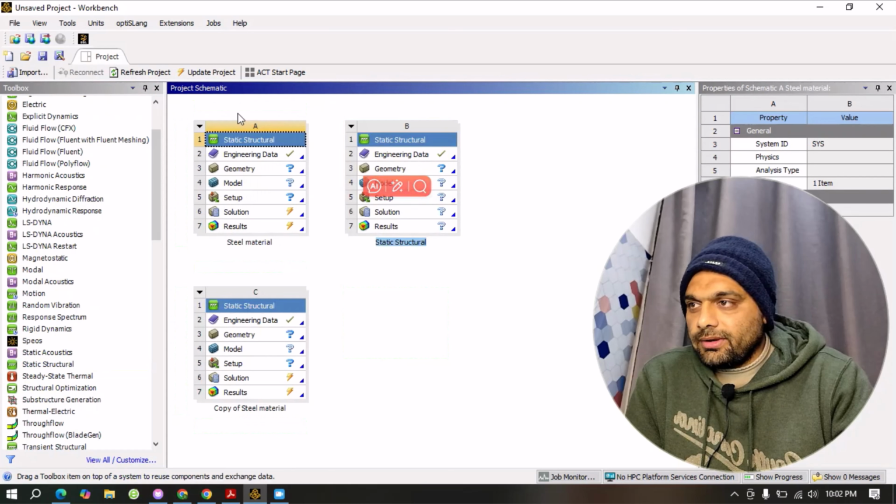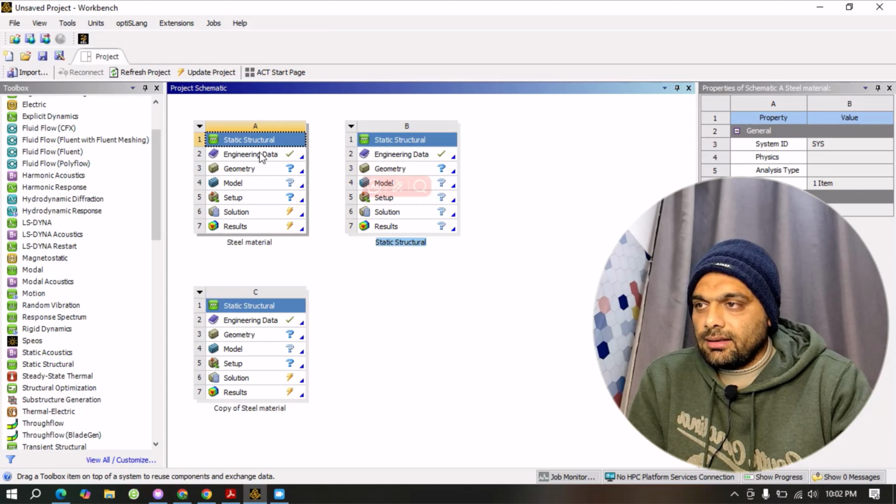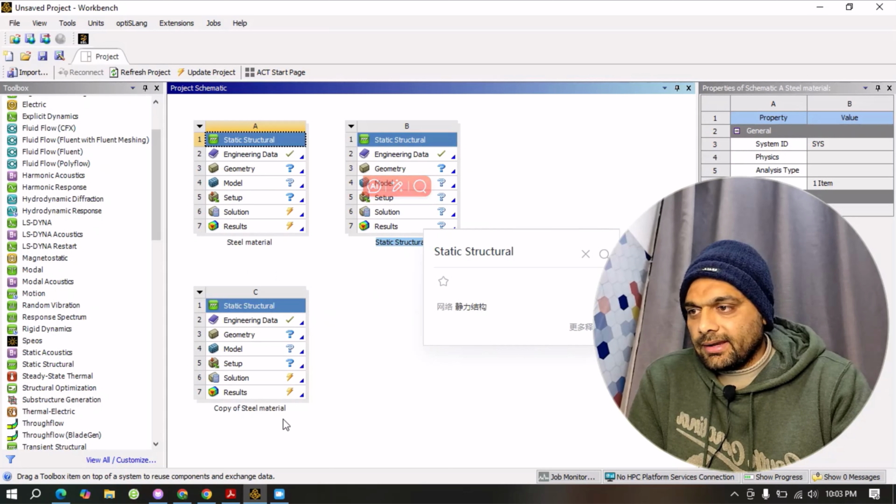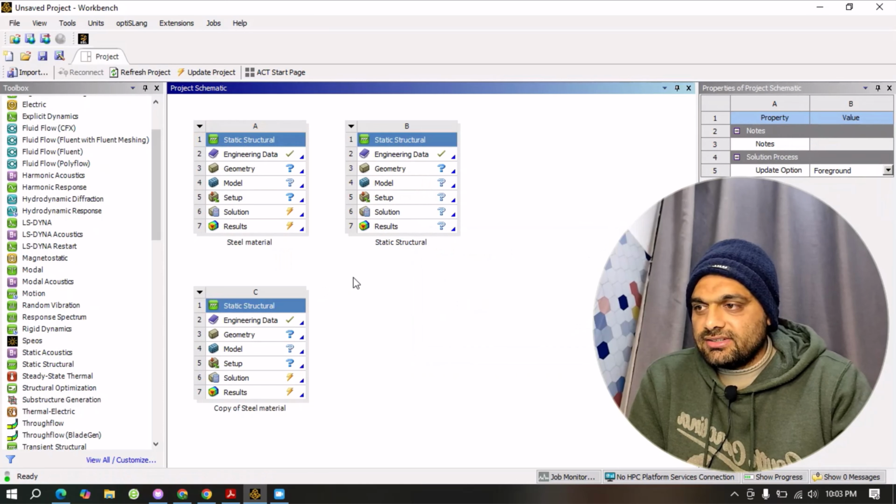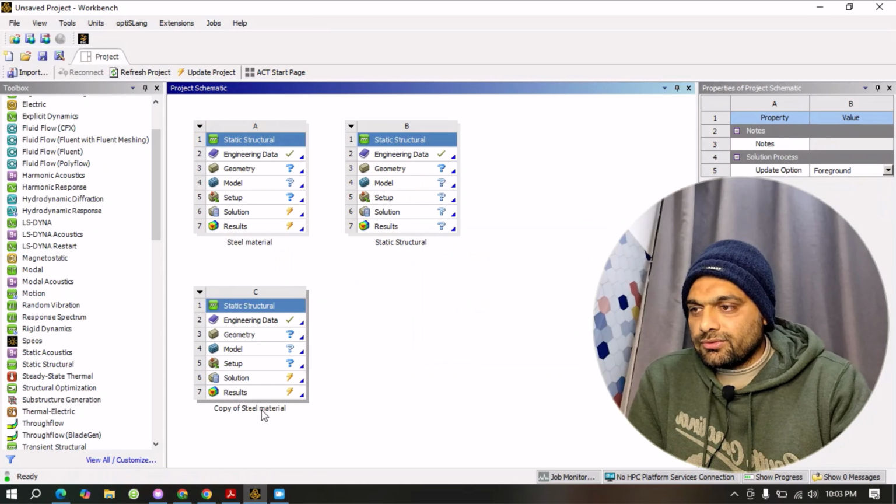Okay, because if we did a static structure analysis and we have completed our analysis, and if we duplicate this one, it will make a copy of this complete system here. And if we want to change just the material, we just change the material and select update, then it will update the whole system. So we don't need to set the material property, and we don't need to import or create the geometry. Therefore we can create multiple systems. If we just have minor changes, we can use the duplicate option.